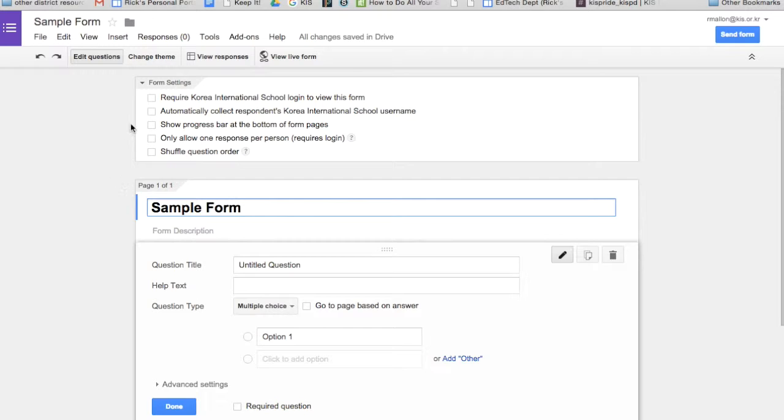First off, there's a difference between the domains for the students and the staff here at Korea International School. Currently, I'm logged in as a staff member. Therefore, if I check this first box here to require Korea International School login, that only works for staff members, and students will not be able to see this form. So if you want students to see this form and you're logged in as a staff member, make sure that you uncheck this box. The same thing goes for this one here as well.